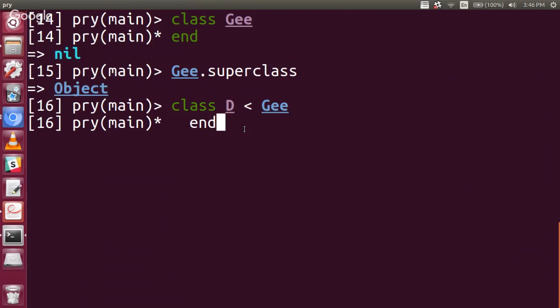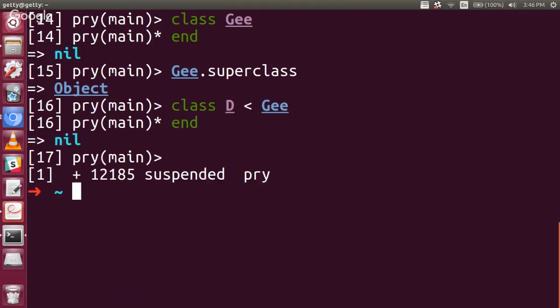Okay, we have a class D that inherits from G, right? So does G always have to be the parent or the superclass of class D, or could it be the superclass of the superclass? So I think we can try this out. It's like you're asking if G has to be an immediate superclass. Yeah, an immediate superclass.